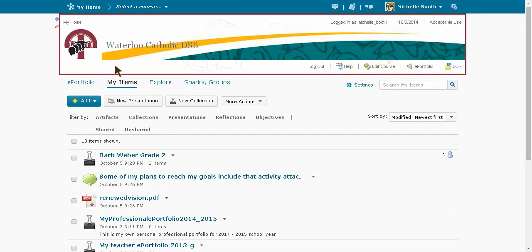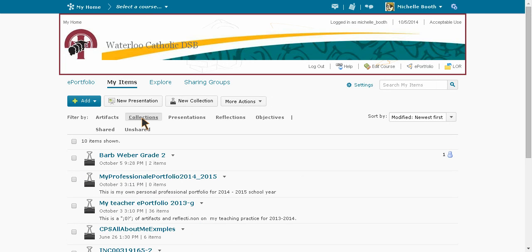Even though I have put those artifacts and reflections inside the collection, I still see everything under the My Items section. If you want to filter and only look at collections, then you'll have to use the Filter by Collections option. And now I only see the collections, and my junk drawer looks a little bit neater. So don't get too upset if you're in the My Items area and you've already placed an item in a collection and you still see it.